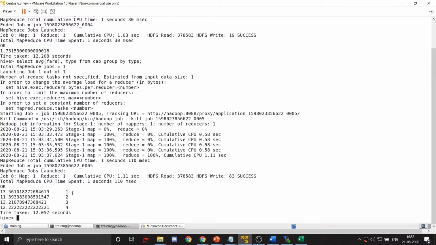So we can see that for the first payment type, whatever the type is, the average fare is about 13. For the second payment type, it's 11. For third, it's 13 again. And for four, it's about 12. So there are 4 payment types, and we've grouped our output according to it.